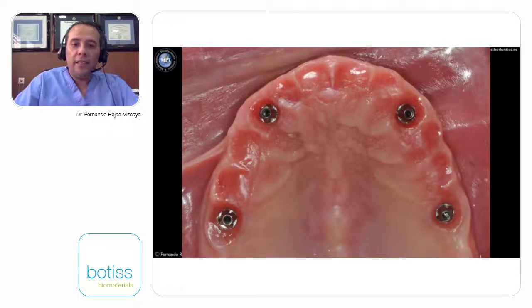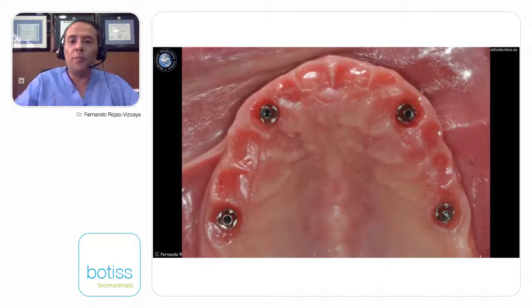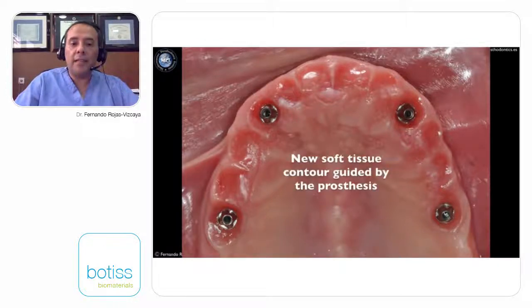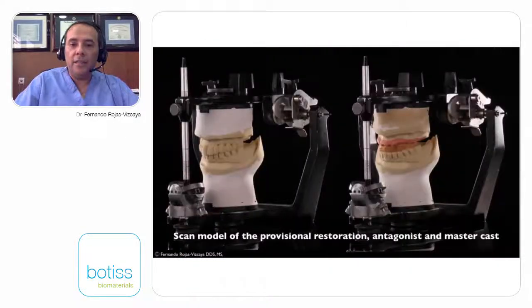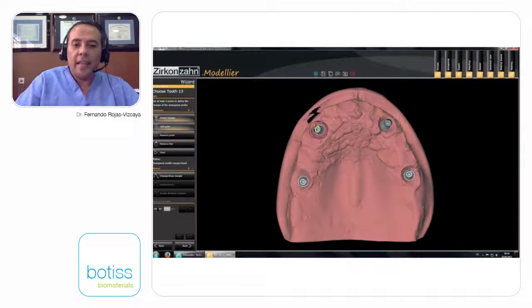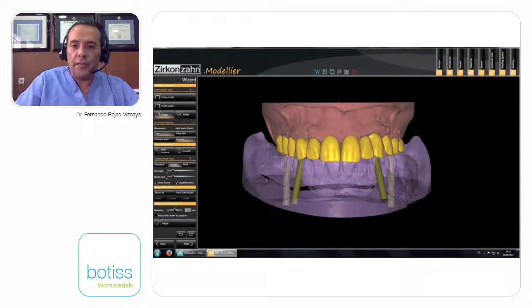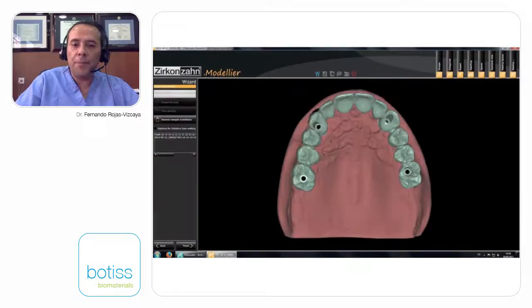So here, just when the prosthesis is fitting, just screw it and let the patient go home, and in a few days when you remove the prosthesis it's like this one. And here now you can take a new impression or just send your master cast to your technician. I send this to my friend Enrico Steger in Circumsan, so they scan the model and they fabricate a new prosthesis, a new prototype in acrylic.